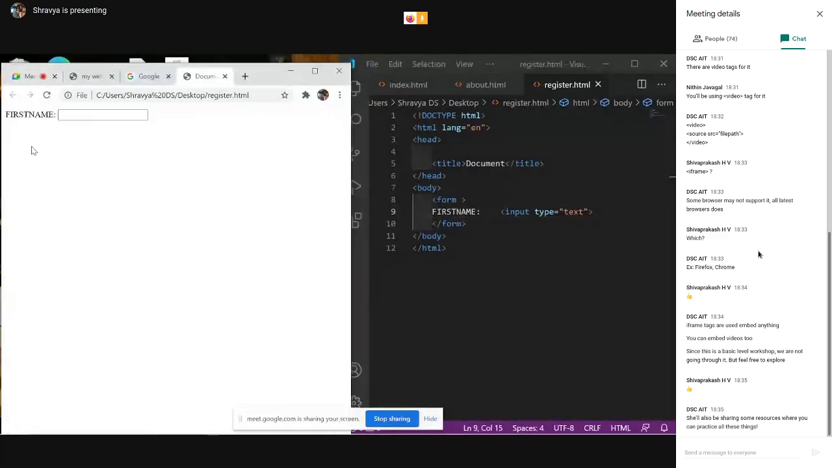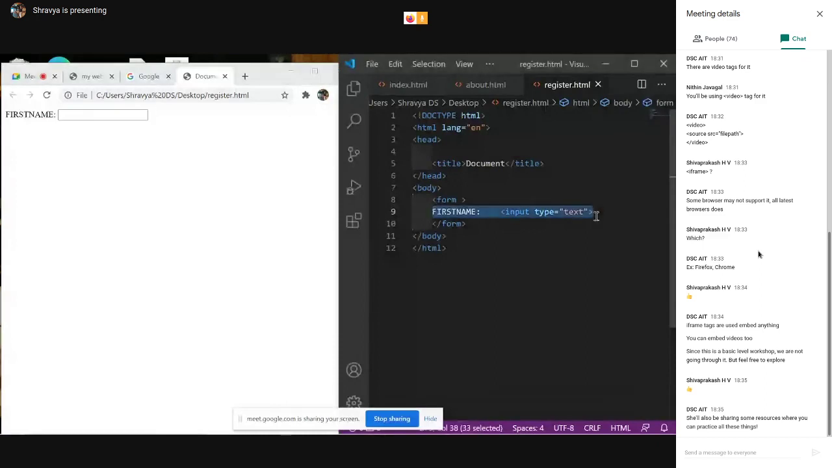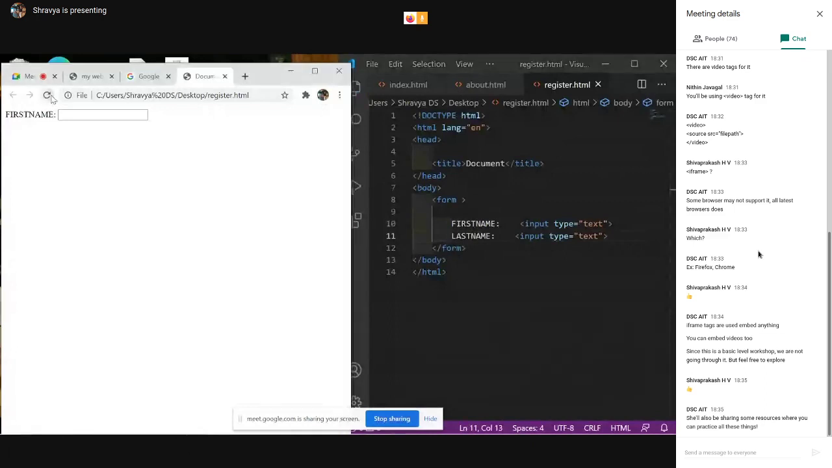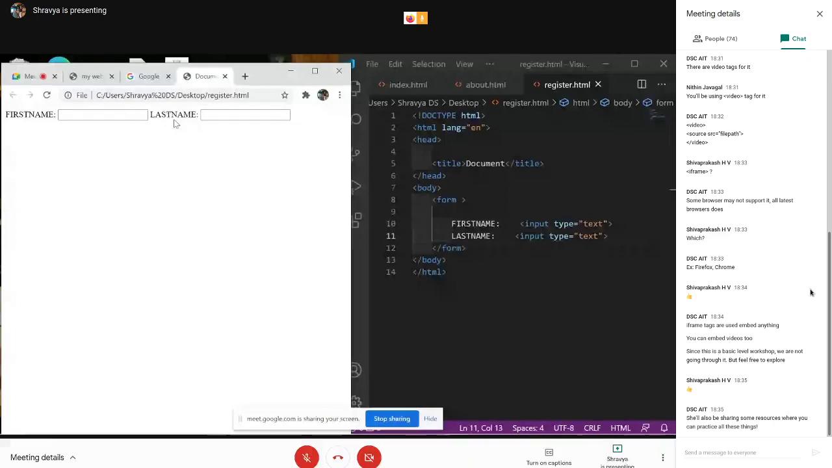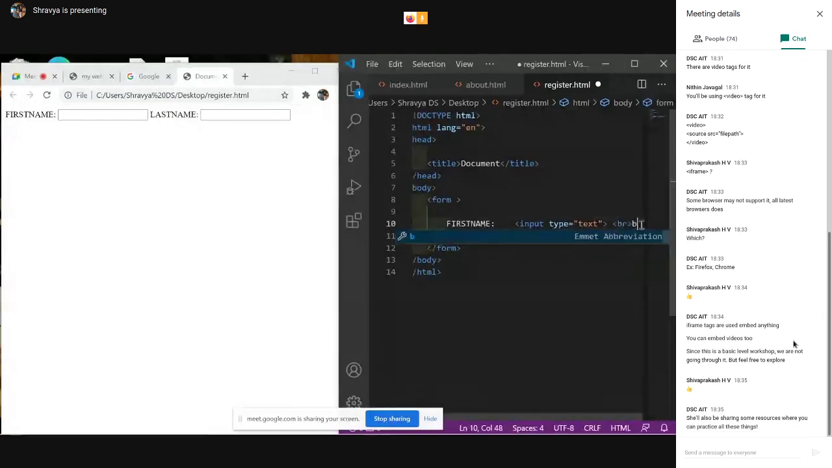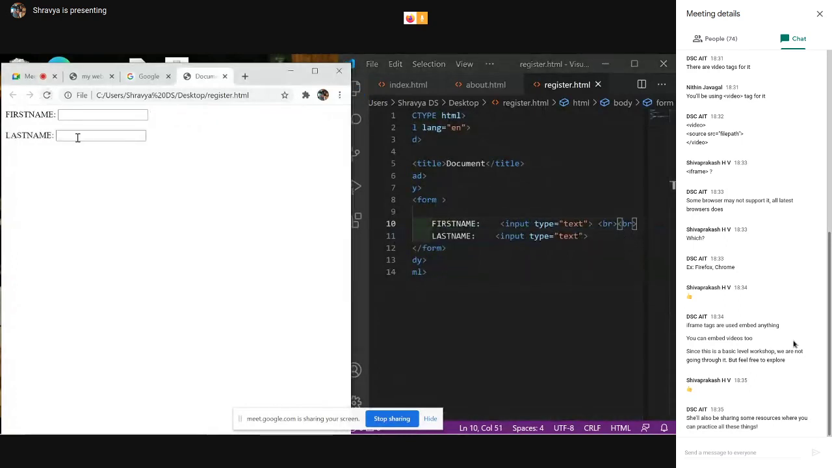I'll copy it, since I want something the same, and paste it. Here I include something like last name. I'll save it and refresh. You can see the fields next to one another. If you remember, for breaking we use the BR tag, so I'll be using it. Let's use one more BR tag. I'll save it and refresh. So you got the first name and last name.